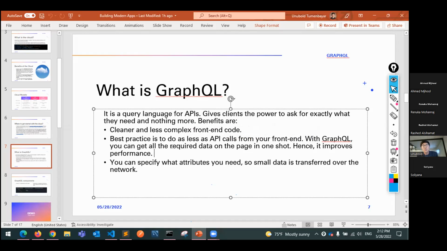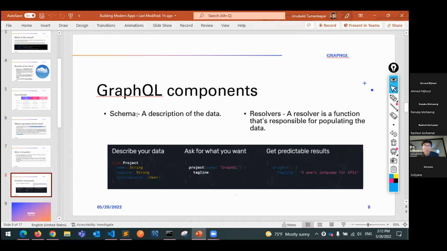That is something clients can't afford. And you can specify what attributes you need, so less data is transferred over the internet. I will show you this demo shortly, so bear with me. Let me tell you about this component. After this slide, I will show you how GraphQL works in action. With GraphQL, the first thing to know is that GraphQL is highly typed.